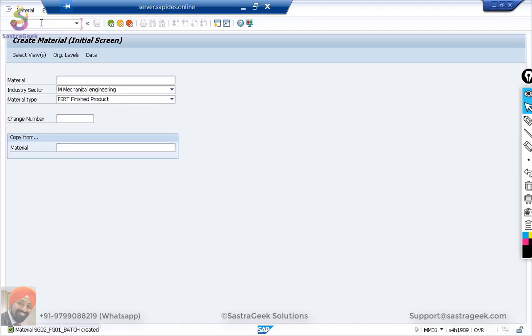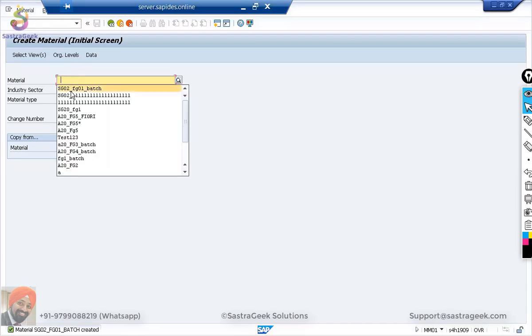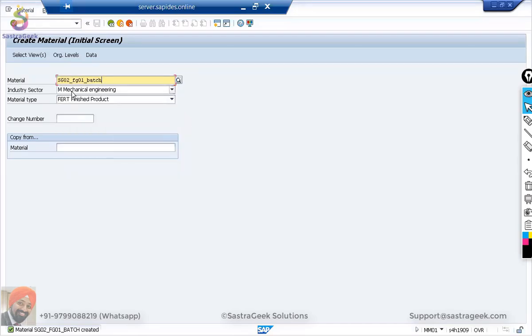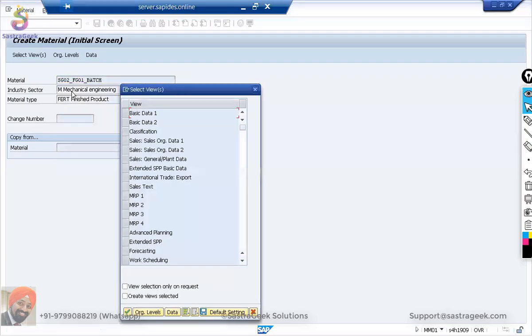Okay, we have already created a material. I will just extend it to all of the views. Although its name is batch, it is batch at the client level, but at the plant level we have removed the batch management. Can I do it with Fiori? I will also show you the Fiori part. Don't worry, Puneet, no need to ask me again and again for Fiori. I will show you the things in both systems.